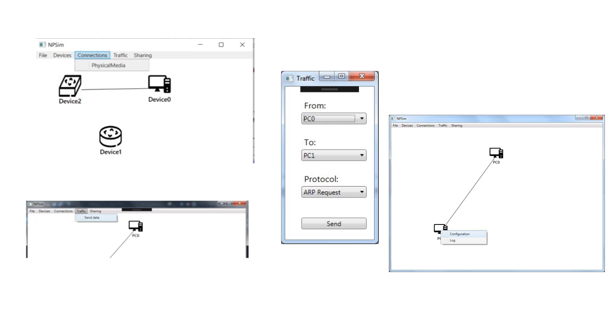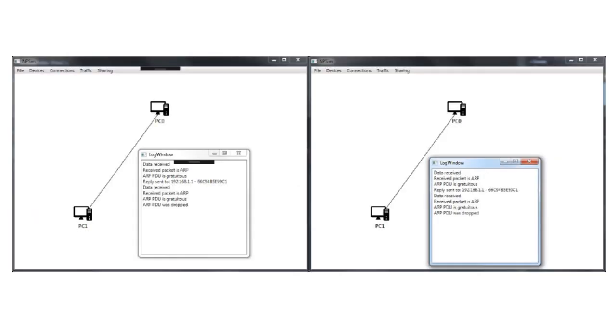In addition to the menu, the user can interact with devices in the main window. The user can call the context menu of a device by right-clicking on it. In the context menu, there are two options: configuration, which opens the device settings window, and log, which opens the device network log window.